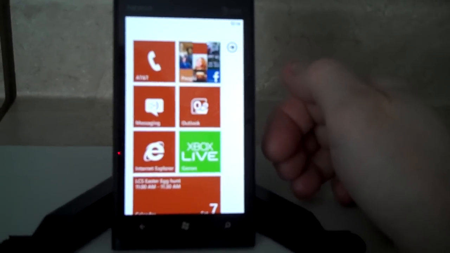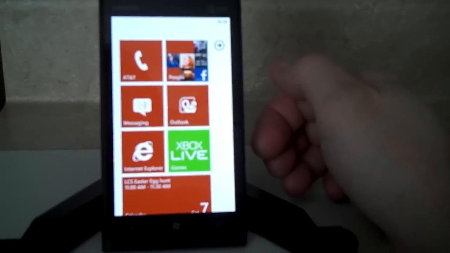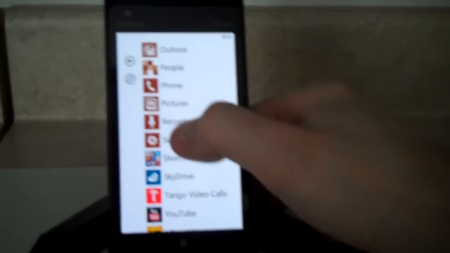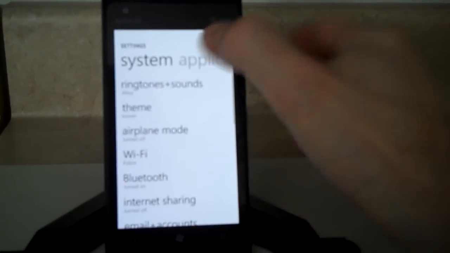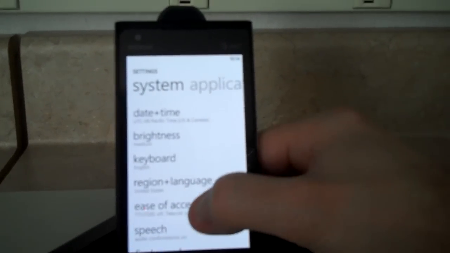We're in the Nokia Lumia 900, and I'm going to show you information about the battery saving features. So go ahead and click on the arrow to the right, scroll down to where it says settings, and click there. As you can see, it does not show the battery charge at the top. It does when you plug it in, however.